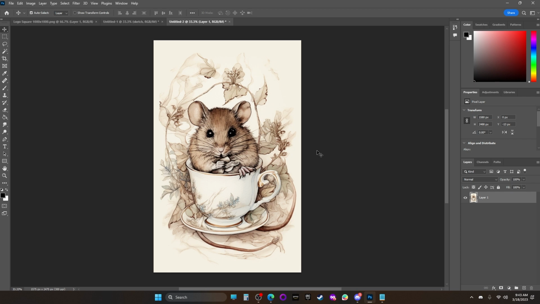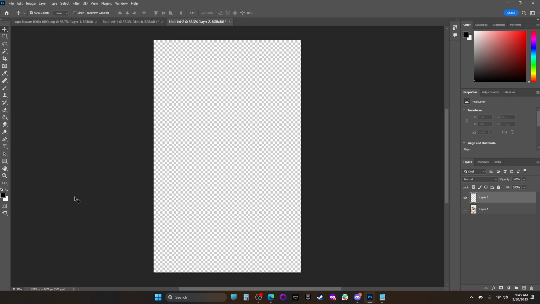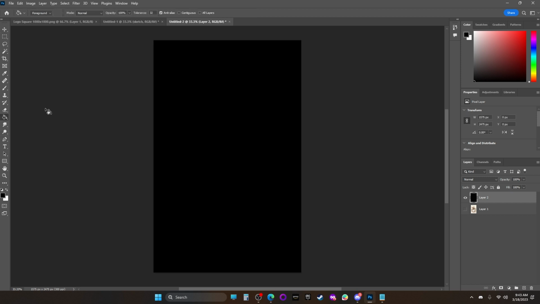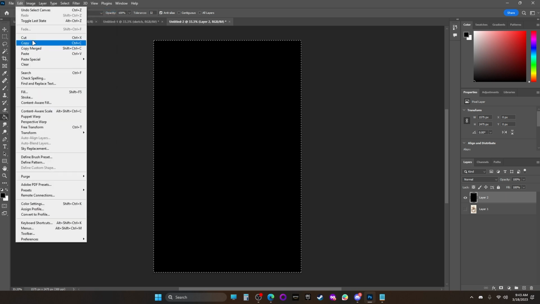I'm not quite set up the way I want to do it. So I'm actually going to take a step back. I'm going to hide our little mouse for a second. I've got a foreground color of black right here. I'm going to fill this in. I'm going to hit Control, select all, Control C to copy, or you can go to Edit, Copy.